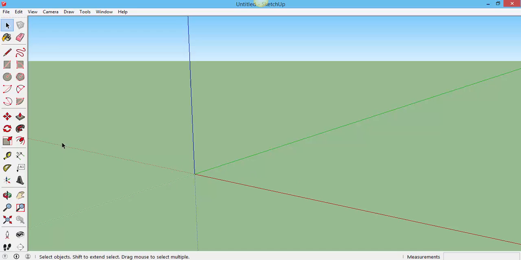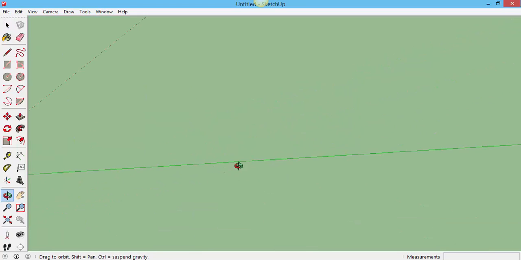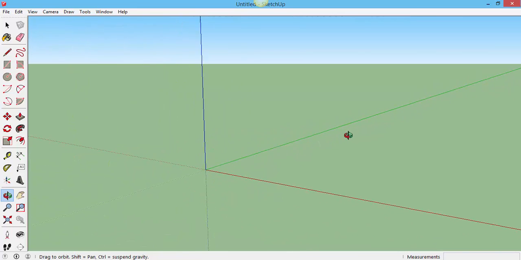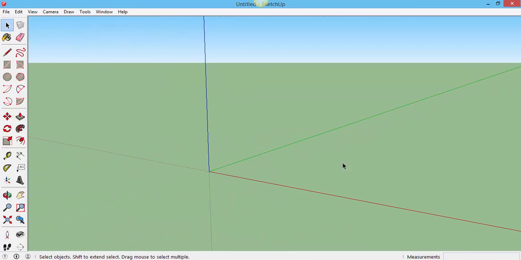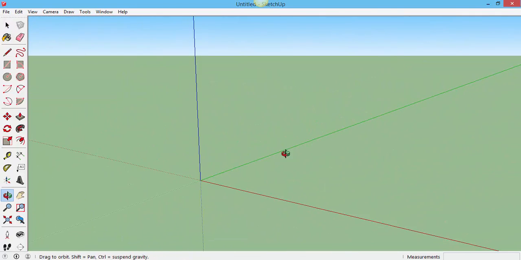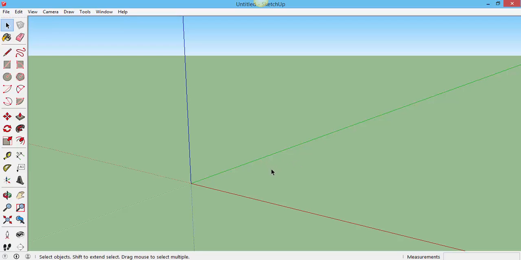Once you're in SketchUp, let's go over the Orbit tool. The Orbit tool allows you to orbit around and view your three-dimensional planes. As a shortcut, if you have an external mouse, you can hold down the scroll wheel and that'll automatically change it to orbit. And when you release, it'll go back to whatever the last tool you had selected.